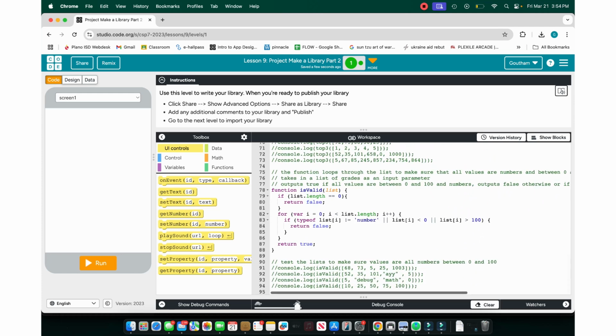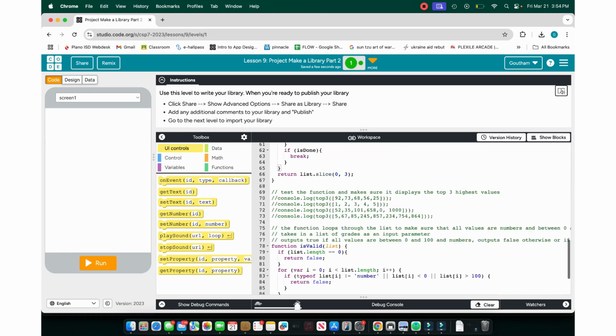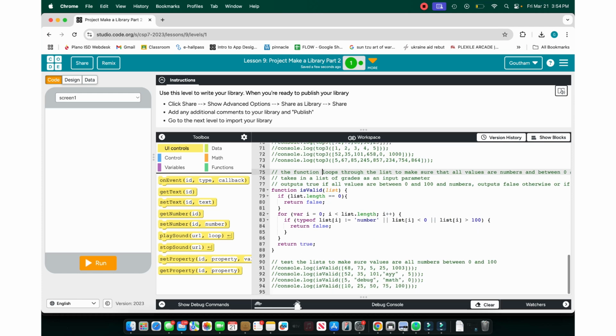But now isValid. This is literally the most important function we call every time. This function loops through the list and makes sure that all of these are valid grades between 0 and 100. So first you check if, of course, the list is a list. It cannot have a length of 0 because you cannot evaluate it then.